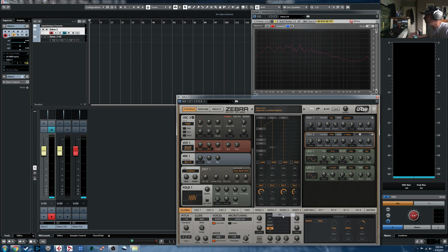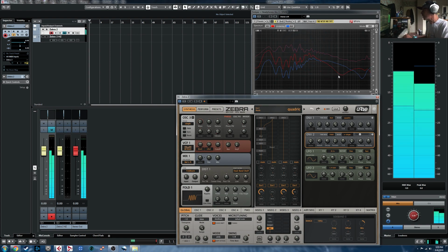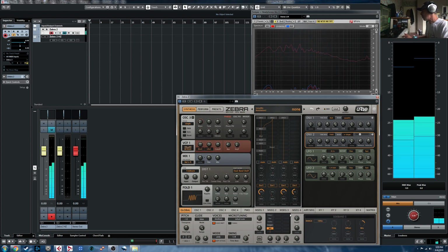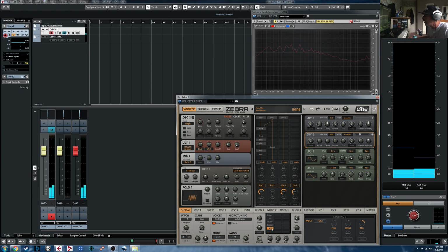And then more distortion modules that can be added. These SBs, I believe, are like a sideband module. I haven't really used them. Kind of does some very weird stuff to the stereo spread. So yeah, in a nutshell, that is Zebra.